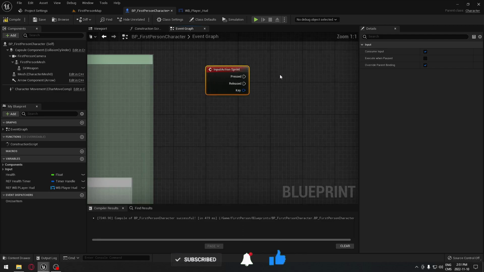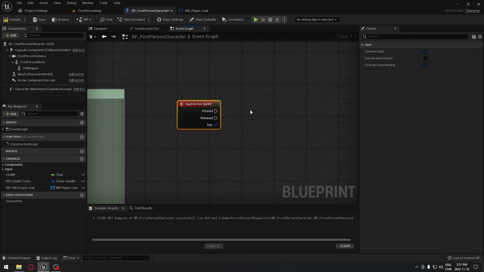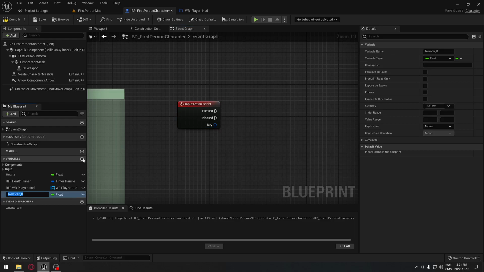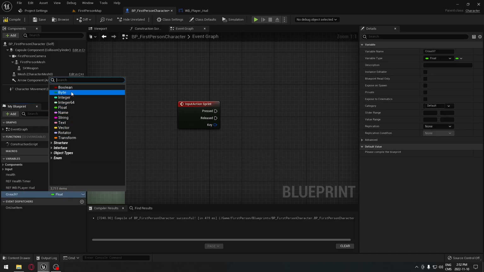So in the sprint here, every time we press shift on our keyboard, it's gonna run. So when we press and when we release. So the first thing that we have to do is figure out when we can sprint and when we cannot sprint. So I'm gonna create a variable and I'm gonna call this variable crouch. And I'm gonna put type boolean.